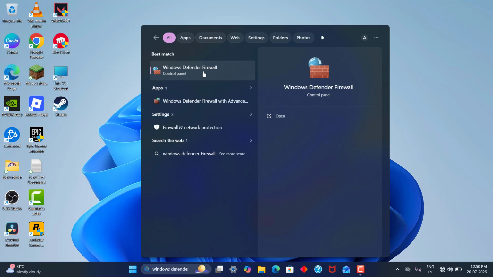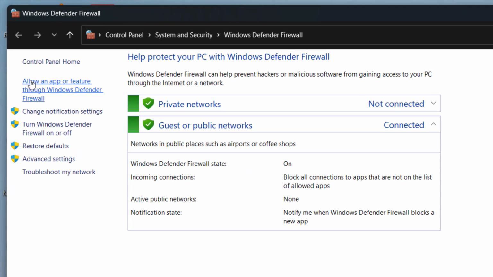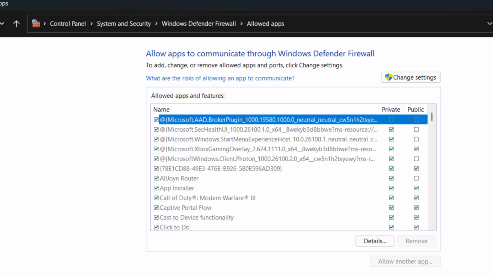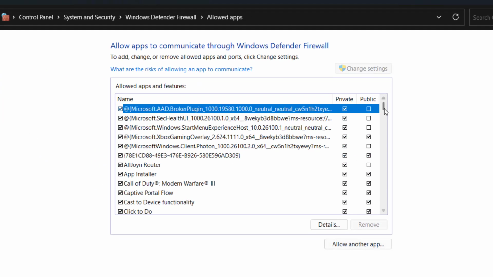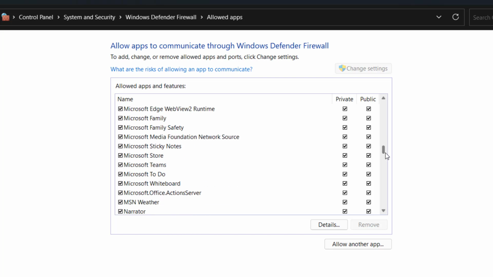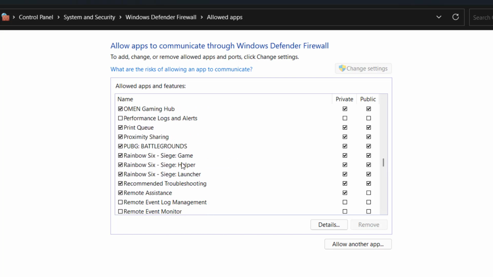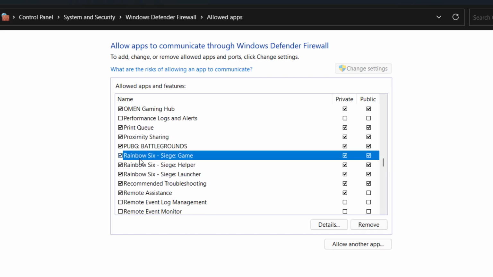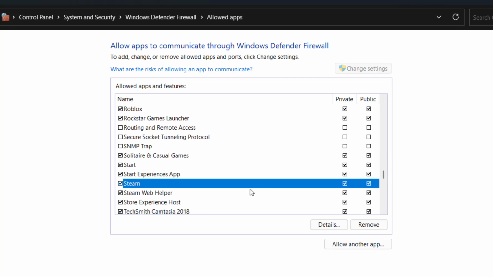And come to the next step, search for Windows Defender Firewall. Click it, click Allow an app or feature through Windows Defender Firewall, and click Change settings. Scroll down and search for Rainbow Six Siege. It should be enabled in both private and public. Make sure of it. Scroll down and search for Steam. It should be enabled in both private and public.